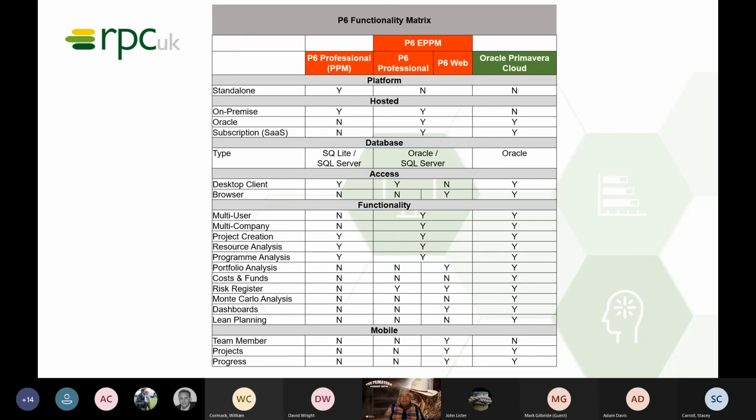But again, using either Professional or Web, you can do all your planning. You can create your projects, build your relationships, add your resources and do program analysis. In P6 Professional, you don't get the portfolio analysis option. I mean, if it's a simple portfolio, just a grouping of projects, I guess that could be a yes, but you do get a nice graphical representation of portfolios using Web.